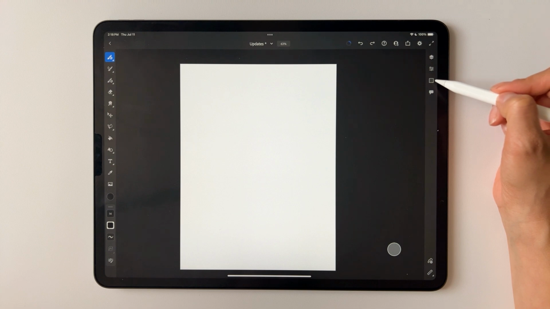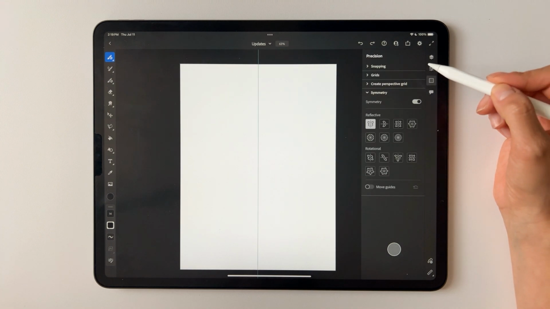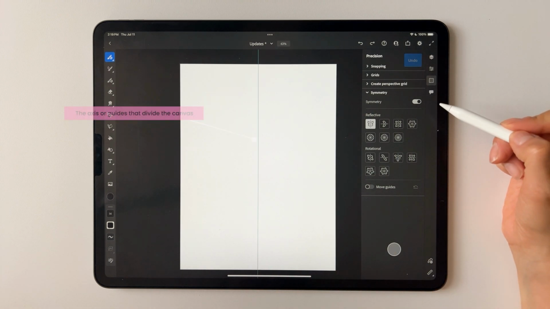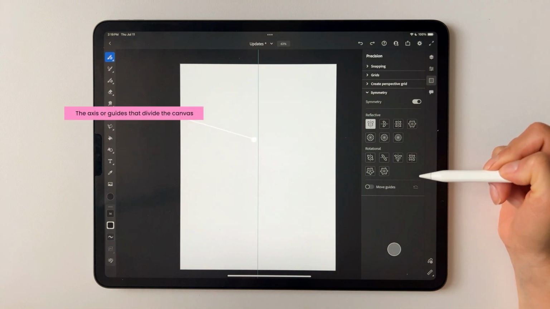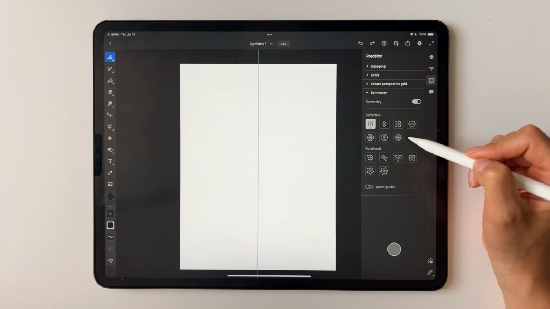To start using the Symmetry Tool, tap on the Precision panel, then tap on Symmetry and toggle it on. As soon as you toggle it on, you'll see a line appear on your canvas. This is the axis. Think of it as the line that divides your canvas. Depending on which symmetry setting you select, that will determine the amount of axes that are on your canvas.